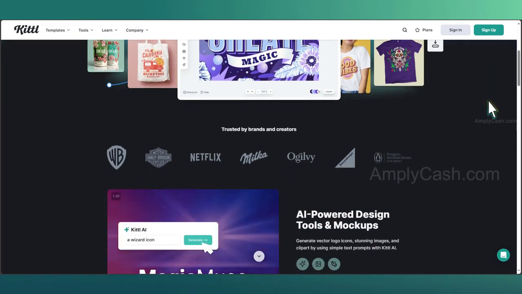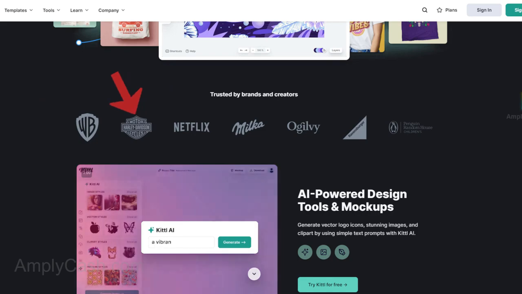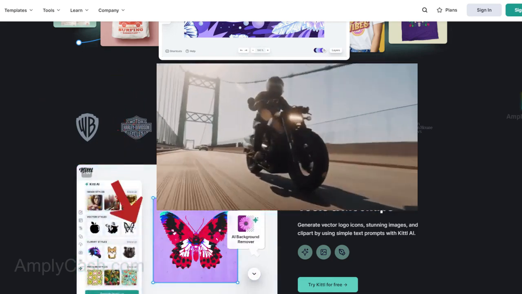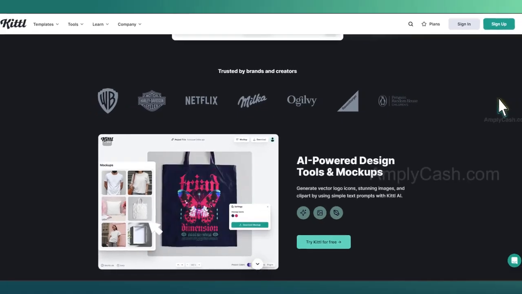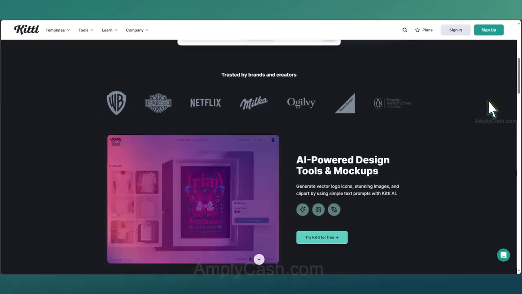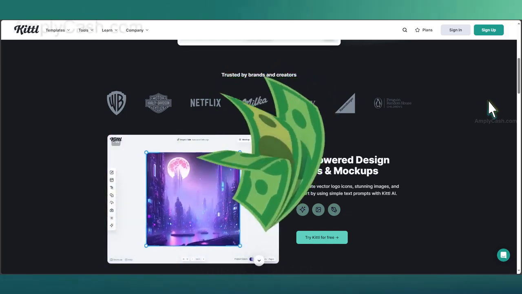If I scroll down, you can see it is trusted by big companies like Warner Brothers, Netflix, and Harley-Davidson. I like those bikes. And of course, it is AI-powered, which will come in very handy later on when we get into action using all these tools to build a lucrative online business that can generate you money on autopilot.